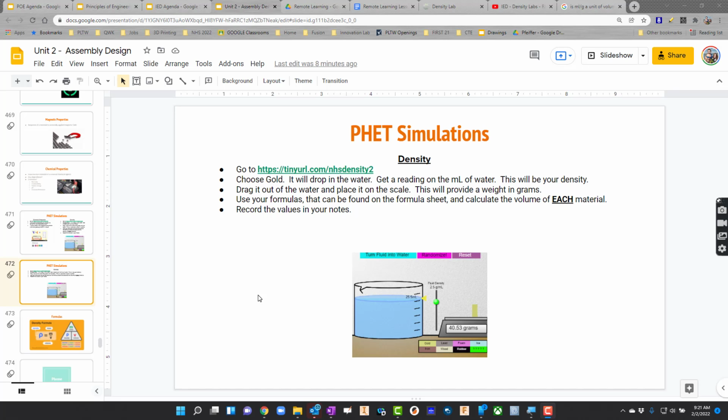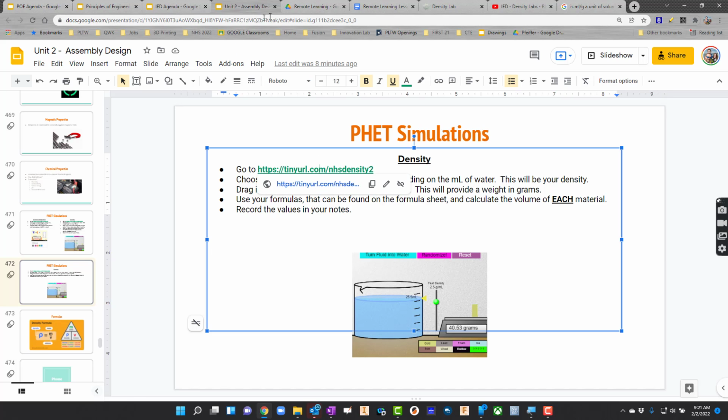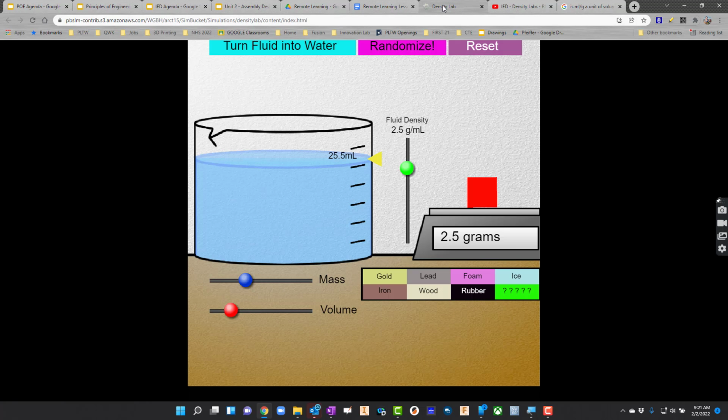In our activity, we're going to take a look at density and mass and volume and see the relationship between the two. So you've got a link here in your address to the announcement. Go ahead and click it and it'll take you straight to this page.